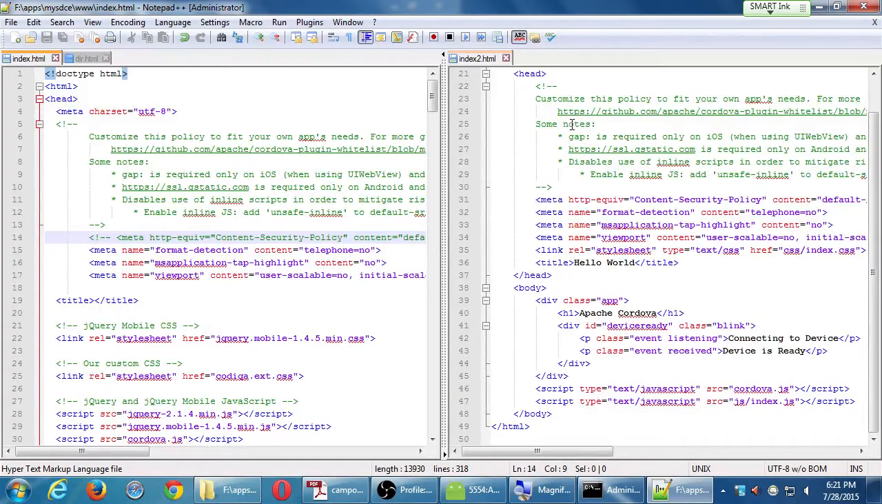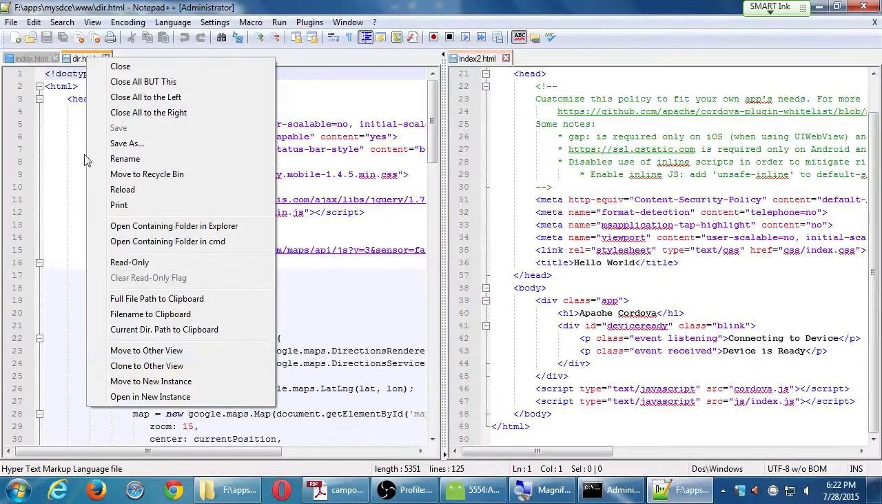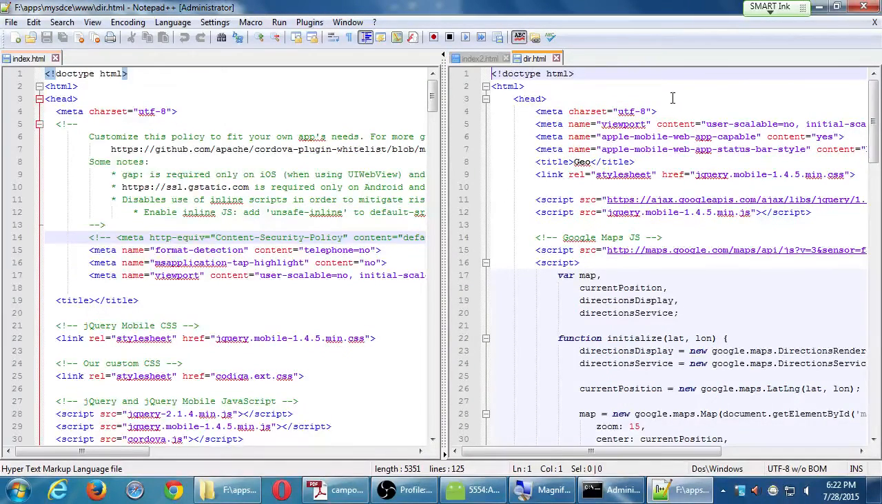And I'm going to need to do basically what I've got in the index file. I'm going to need to add that code over to the dir file. So I'm going to put the dir file side by side. Remember, you can right-click the tab, move to other view. The dir file is going to need the items that are in the index.